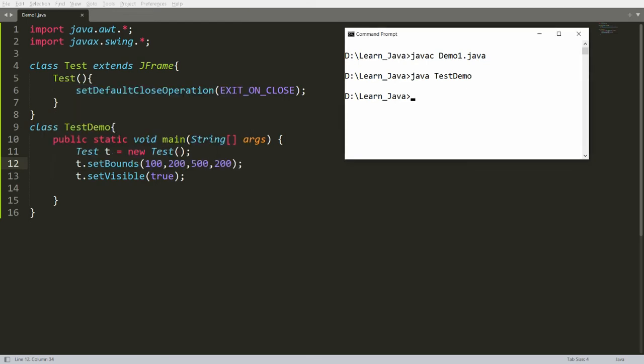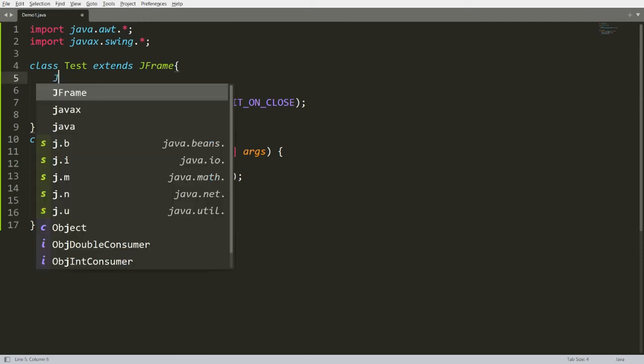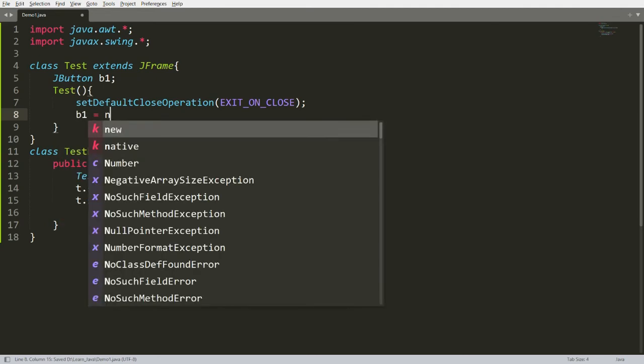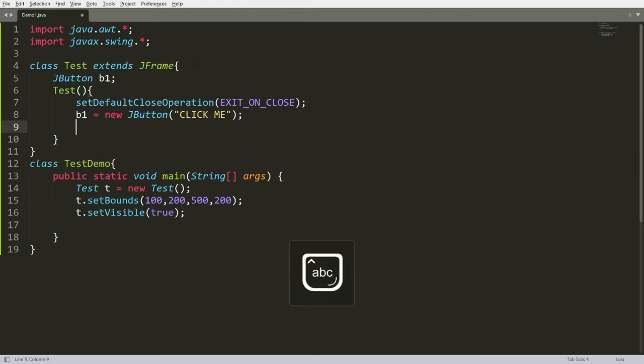Now I want to add the controls. It means that I want the button. So let me write here control, that is, in this class I'm writing the control that is JButton, and the instance of button is B1. Now I want to create the button, so I'm just writing here B1 equal to new JButton, and here you can write the text. For example, button text is "Click me", and here you can add the button. So whenever you write add B1, this button will be added to the frame.